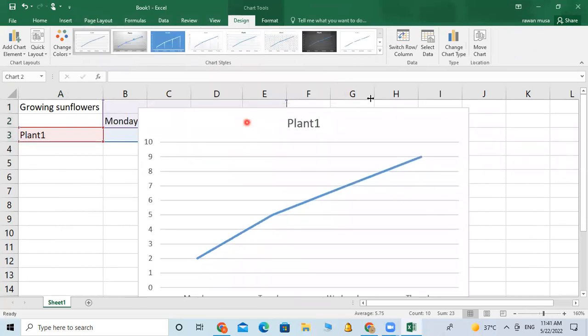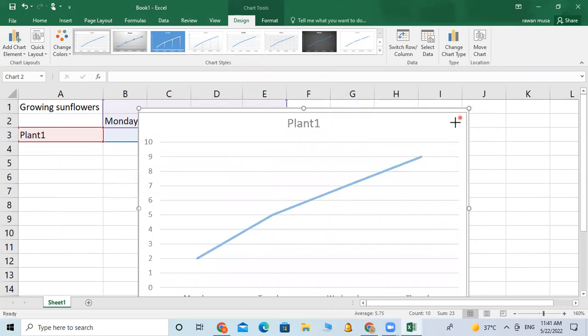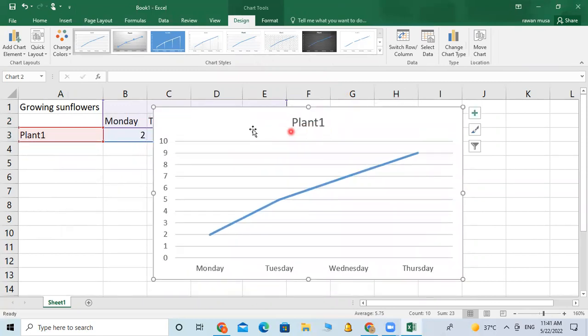Now you can see the difference. The chart title is now Plant 1, and you can see down here the labels for the week. Starting from Monday, it was less, then on Tuesday it's growing until Thursday. So you can see here the labels and the plants. If you look at it, you will understand this chart is for a plant and the measuring of the plant during the week, and the line is going high. That means the plant is growing.